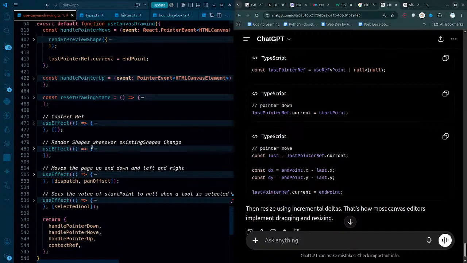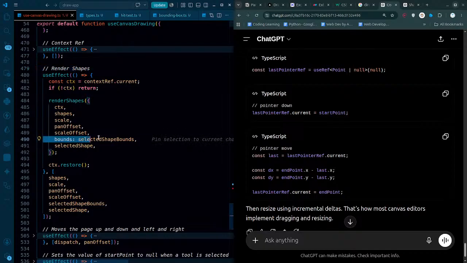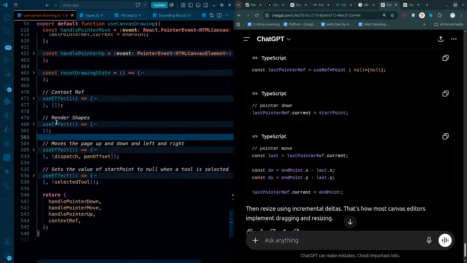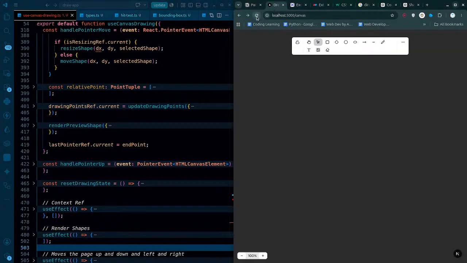A render whenever existing shape changes, render shapes. So whenever we are rendering the shape, bound is going to be passed as an optional value, and the remaining things are handled there. So okay, that's fine. Let's see whether this mouse move happens well or not.